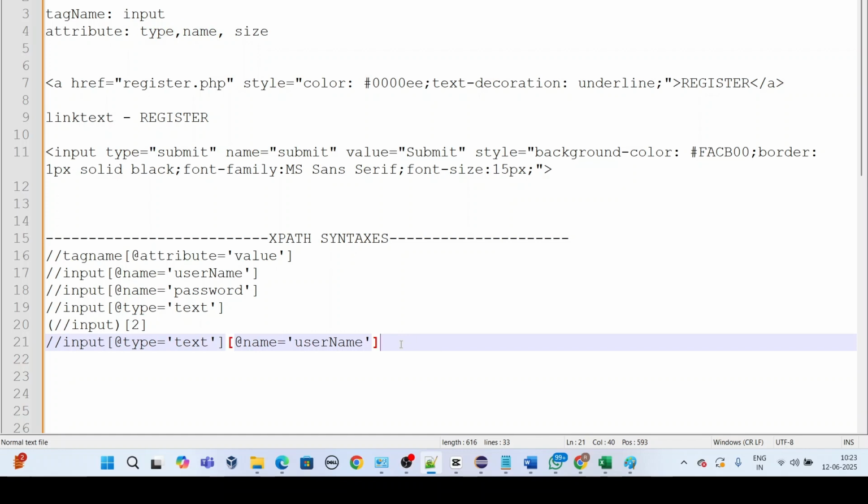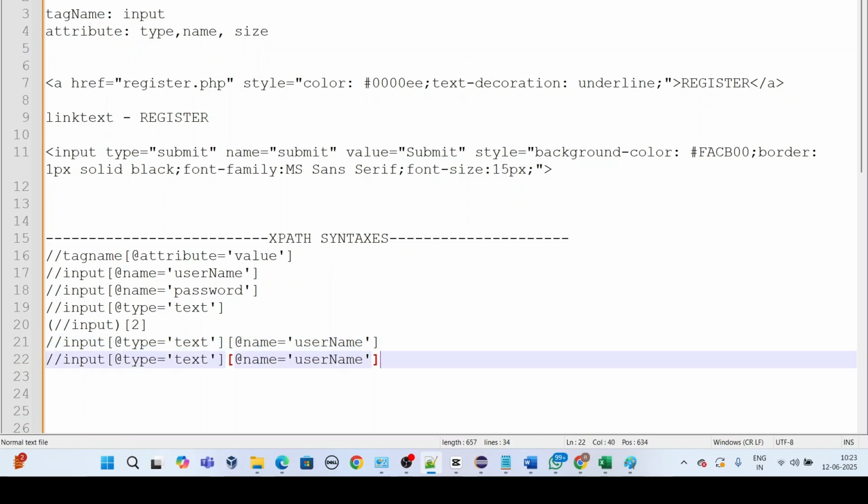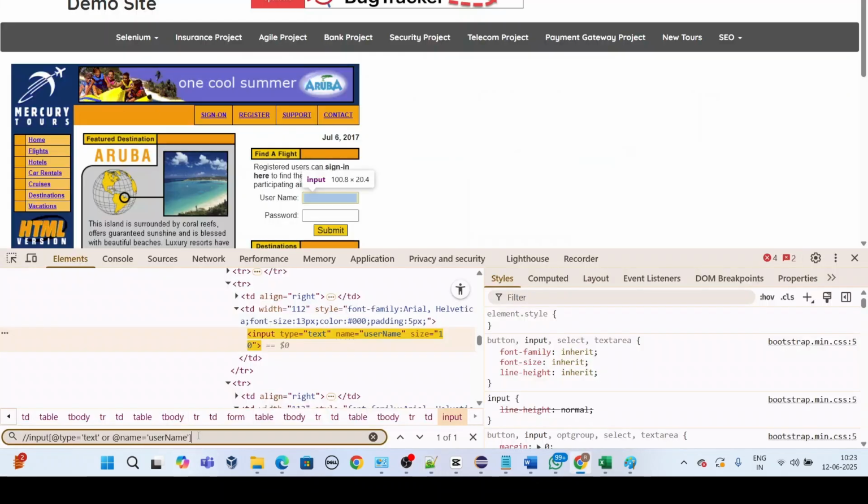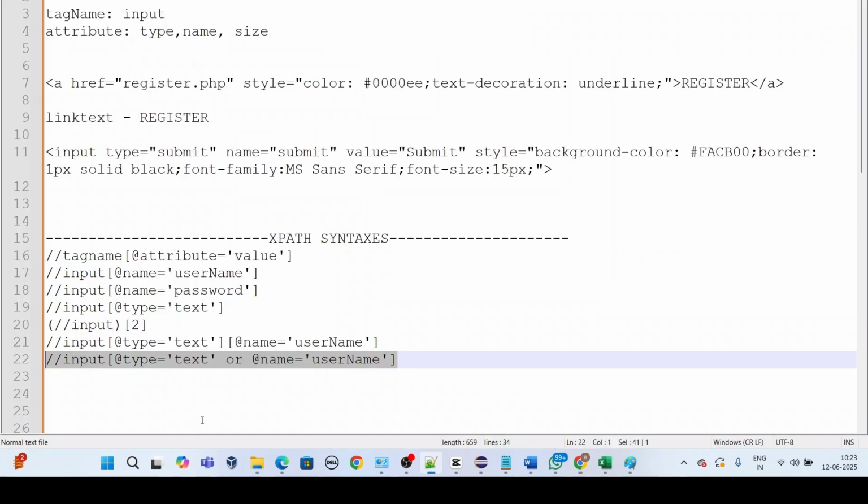Similarly, the syntaxes like any one of the attributes we need to use, for example, either this one or that one. In that case, you can use the or operator also. Same syntax, or operator. Check it out whether it is working or not. See, one of one it is identifying.